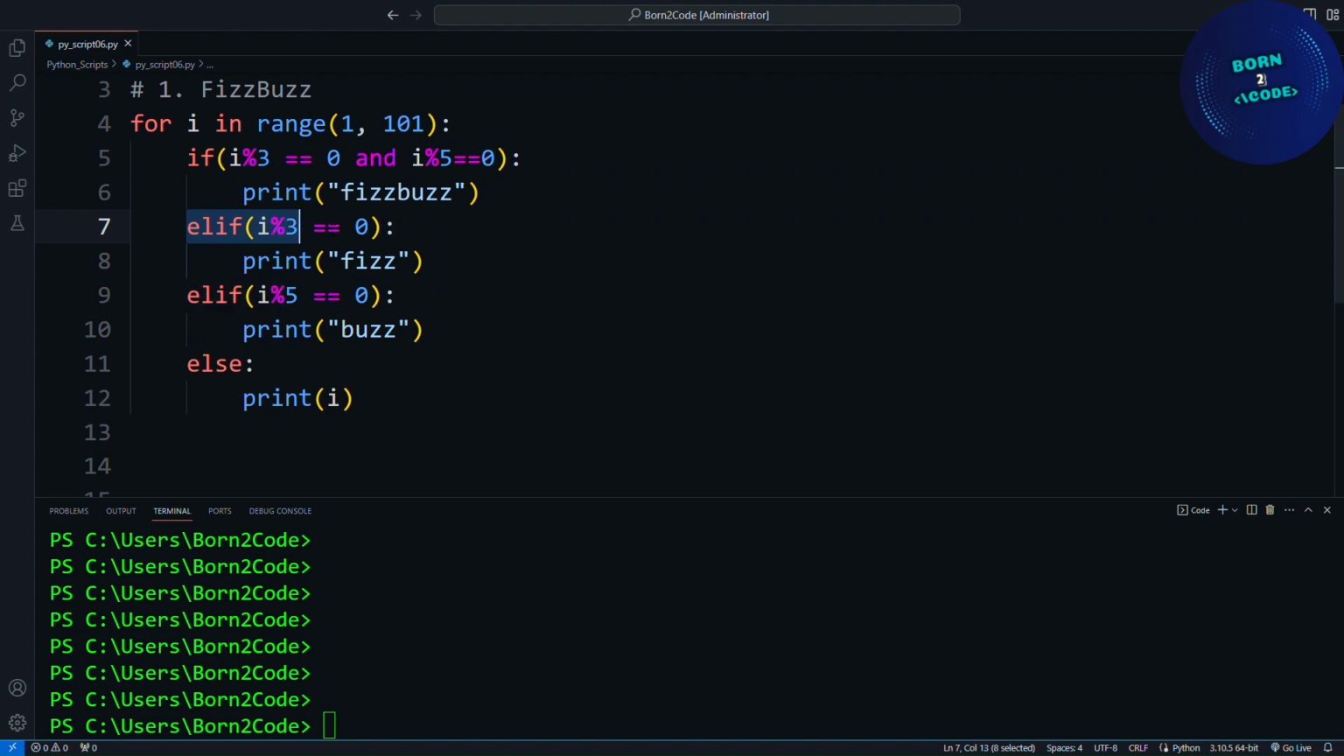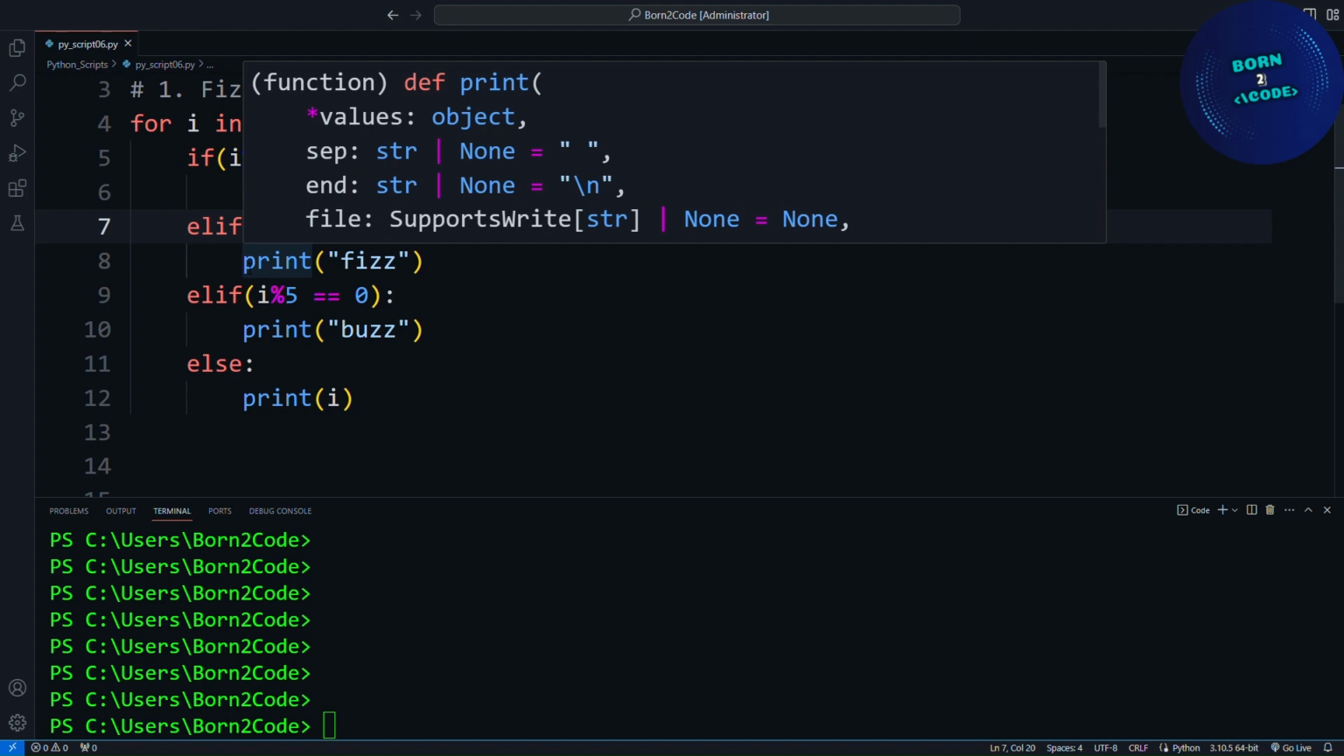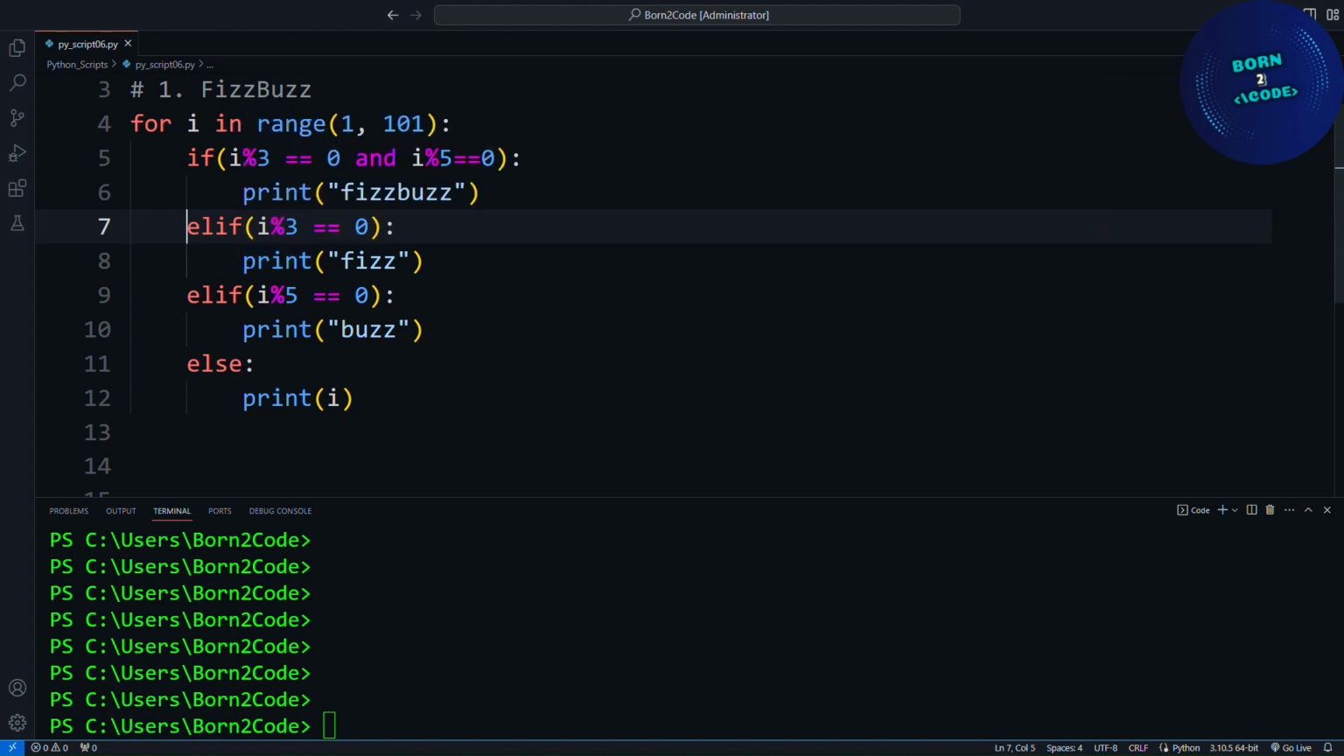The third line checks if the condition in the previous if statement is not met. This elif, short for else if, line checks if the current value of i is divisible by 3. If i is a multiple of 3, but not a multiple of 5, it prints fizz. The fourth line checks if neither of the 2 previous conditions is met. This elif line checks if the current value of i is divisible by 5. If i is a multiple of 5, but not a multiple of 3, it prints buzz.